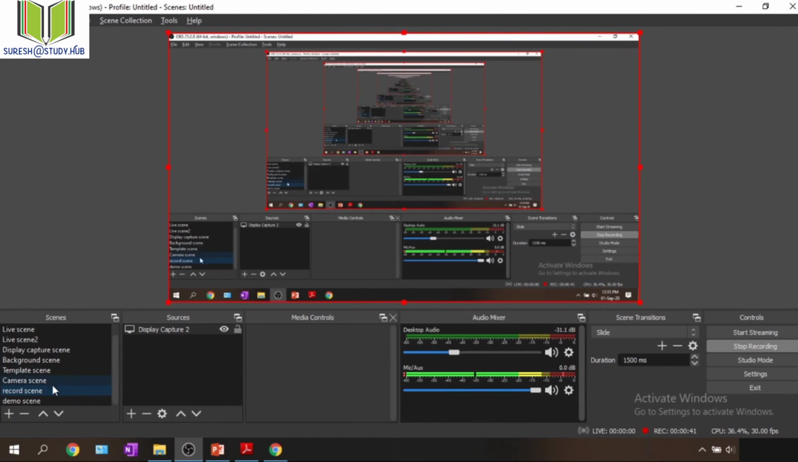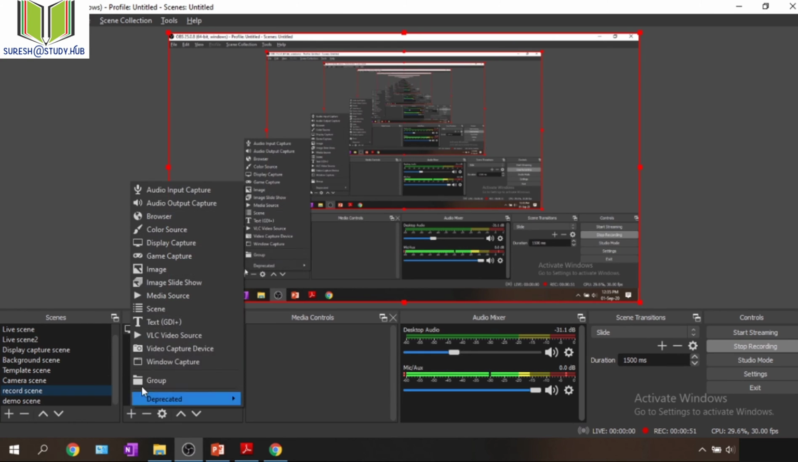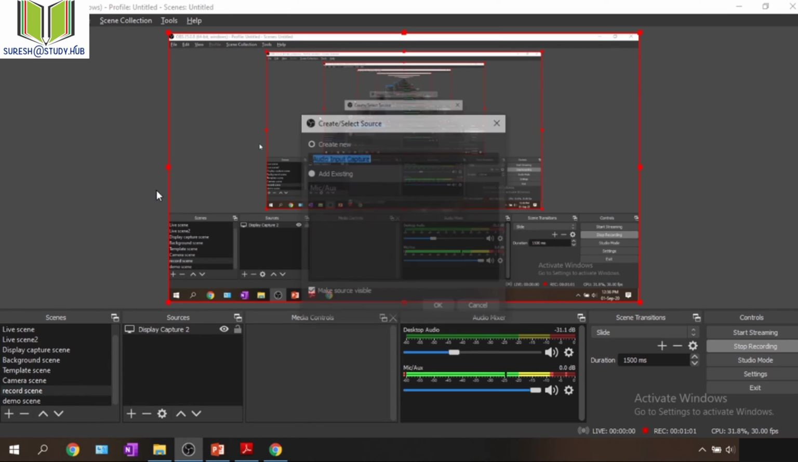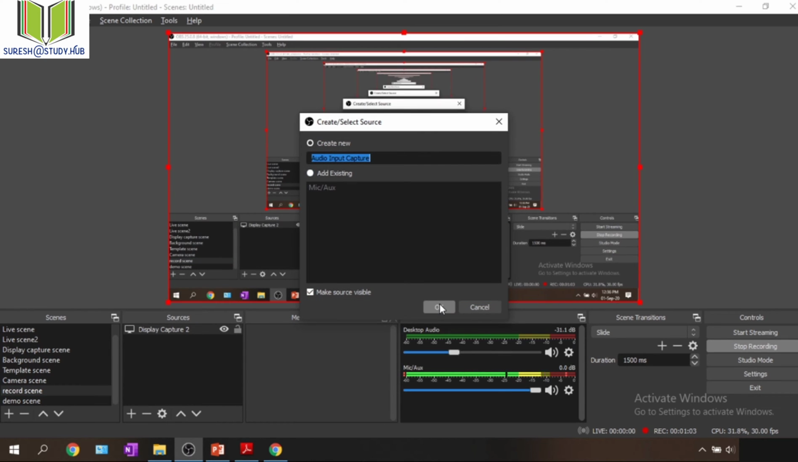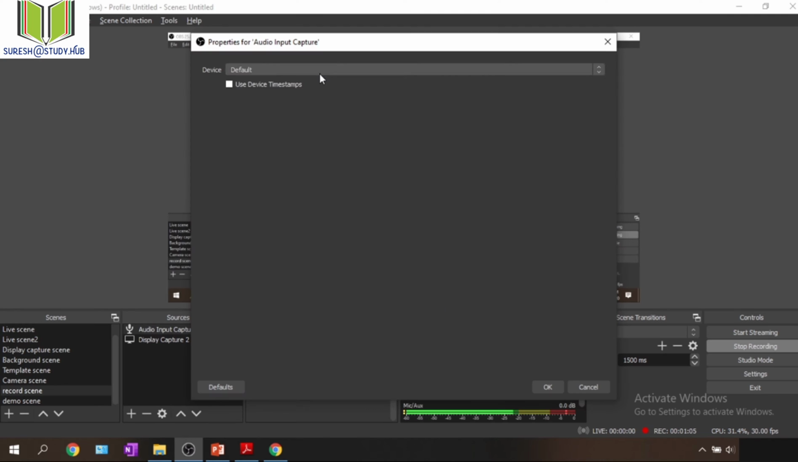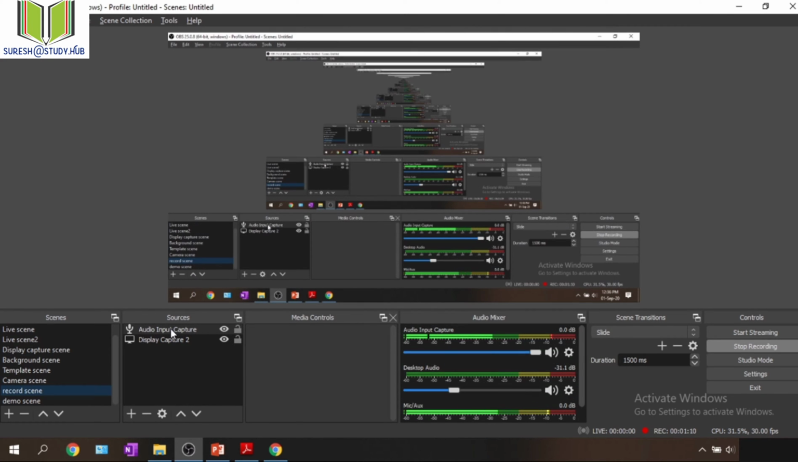Inside this demo scene I can add any number of sources. First of all I will add this audio input capture, which is used to capture our audio. As I am using this mic, if I want to capture it, I will use this audio input device. You just add this audio input capture, select this microphone and click on OK. As two audio devices are working, you may get some echo.